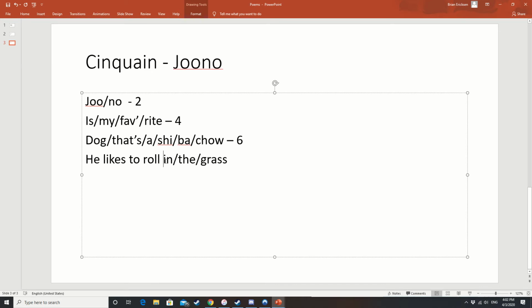So maybe I can change some of this around. Because we're at 7, here's what we can do. I like this. So we're going to say his name again. So Juno, that's 2, likes 3, 4, 5, roll, 6, in, 7, the 8, grass. And that gives us that eighth line. That's what we want. That's what we're looking for.